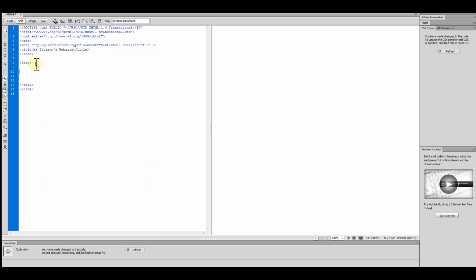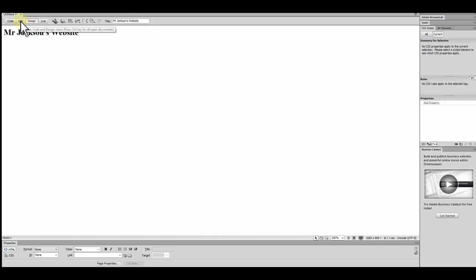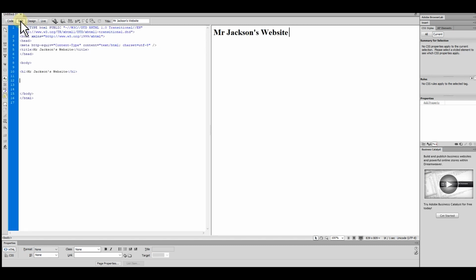And the first thing I'm going to do is put a heading. This is a preset heading, an H1 heading. So I shall put my opening tag there, my H1 tag, and that is a 1, not an L. And I shall then put Mr. Jackson's website, and then a closing tag at the end of it. If I was just to very quickly click on the design section, like so, you can see what the website would look like in the first instance.